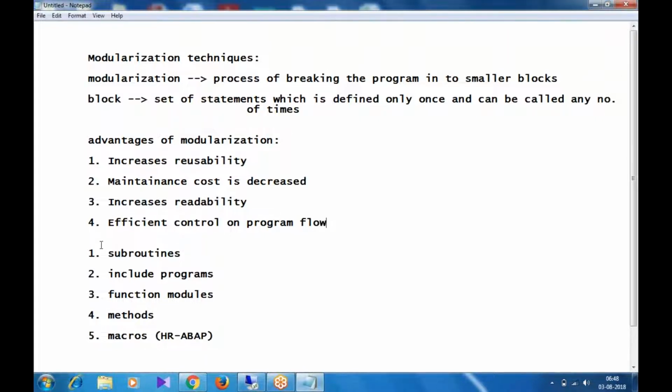So let's first see subroutines. What does a subroutine mean? A subroutine is nothing but a collection of statements which is defined only once and can be called any number of times. So let's see an example of this.